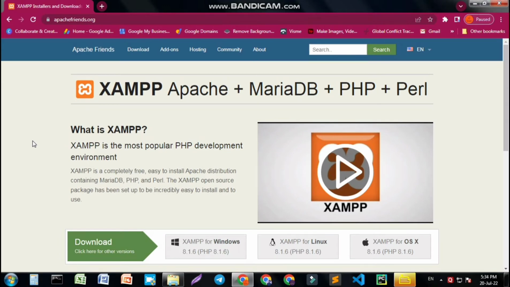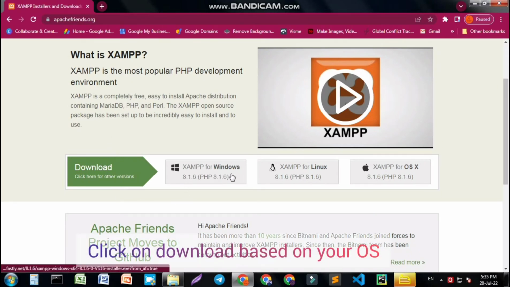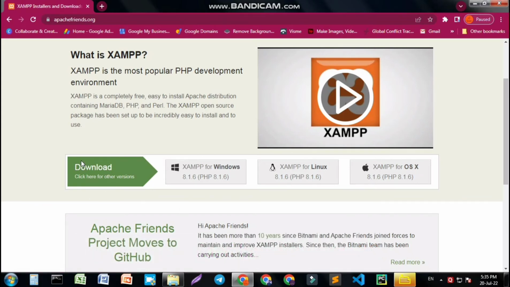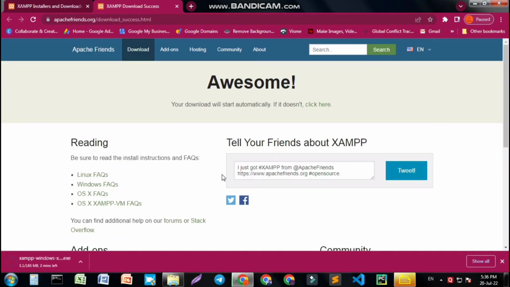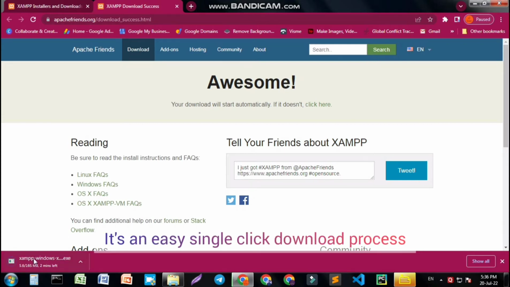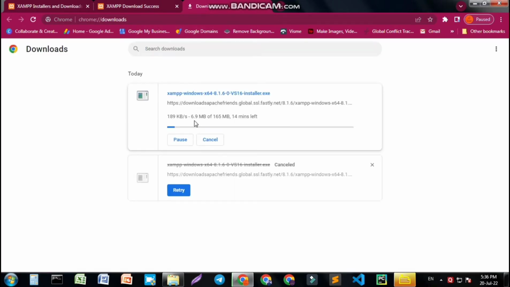Now to download it, scroll down the page and you will find Xampp for Windows, Xampp for Linux and Xampp for Mac OS. You have to download the one for your OS. In my case I have Windows, so I will click on Windows. If you have Linux, click on Linux. If you have Mac OS, click on Mac OS. With a single click it will start downloading. Wait for the complete download.